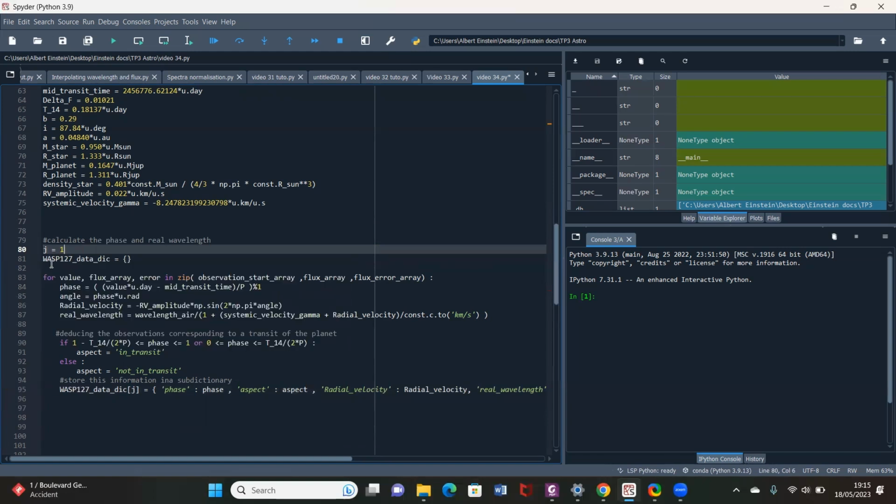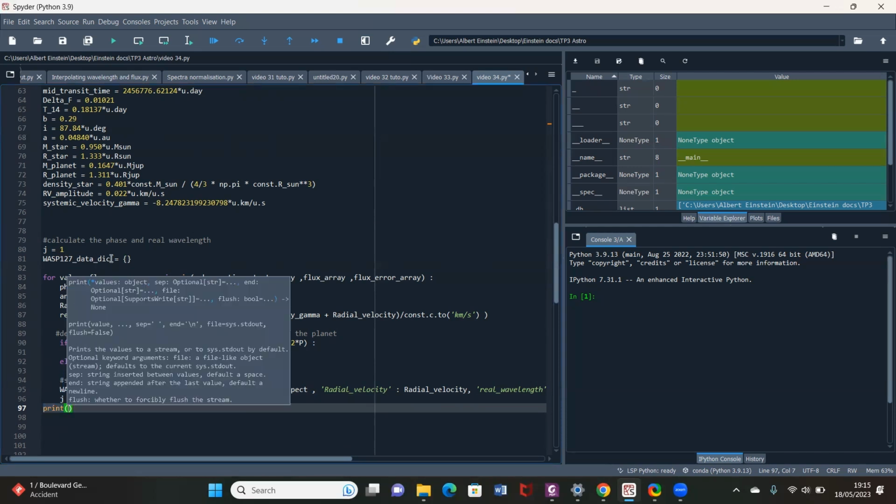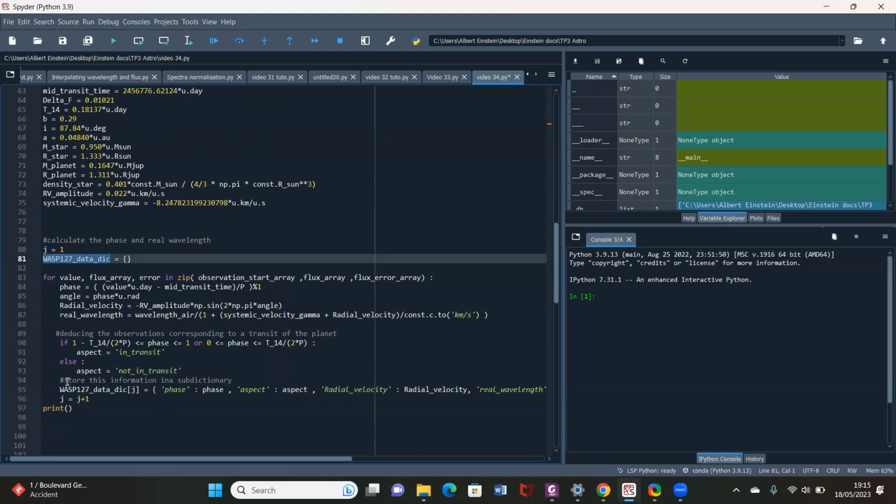J has to start from 1. So this data dict J is the subdict, and for all of that inside zip, we want it to be done, and then we raise the value of J by 1 unit. And we can print the dictionary to visualize what it looks like.